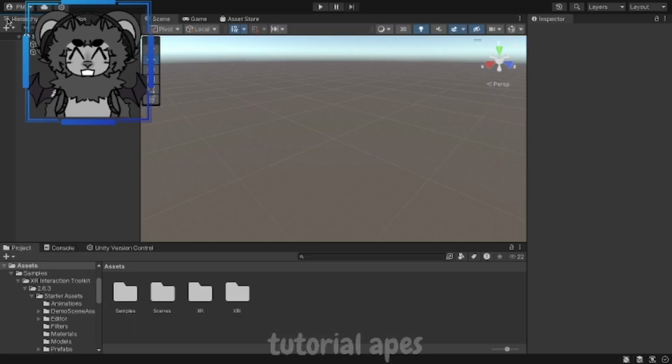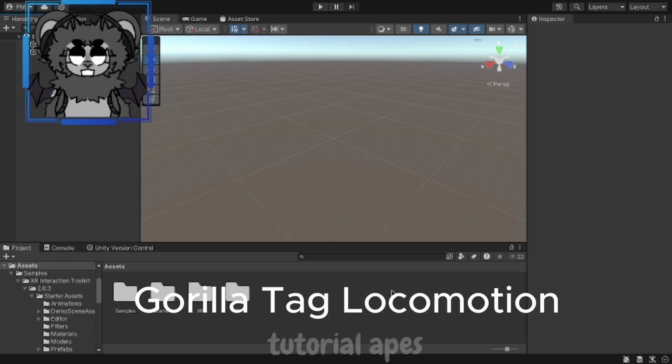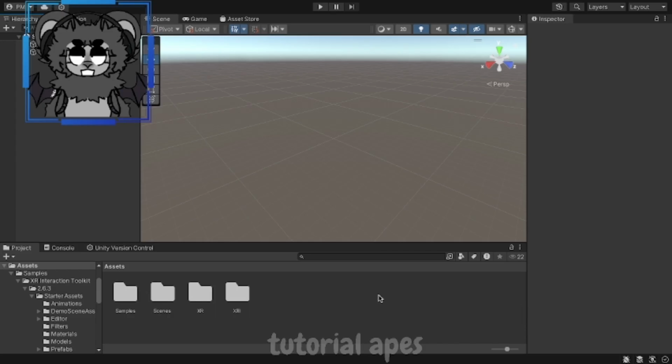Okay, so once you're done with that, you're gonna actually want to import the Gorilla Tag Locomotion. If you don't have it, go to the link to the Discord in the description. It's gonna be in there.